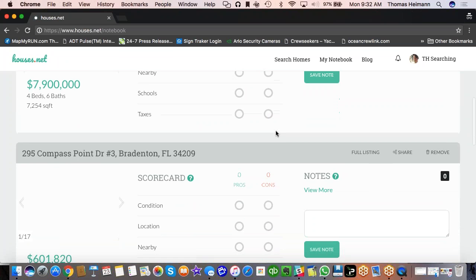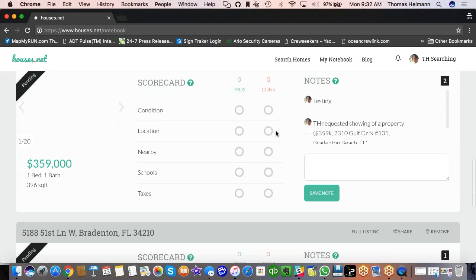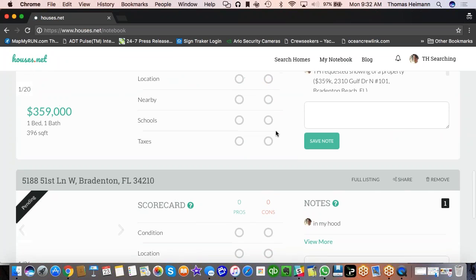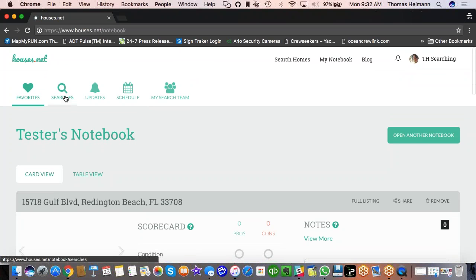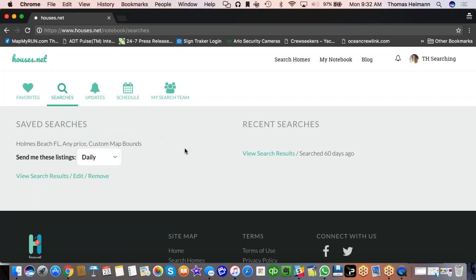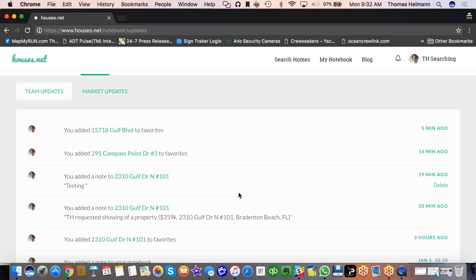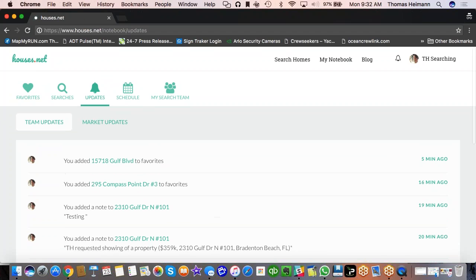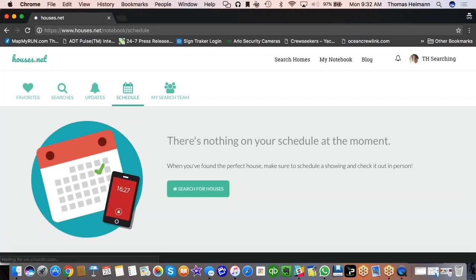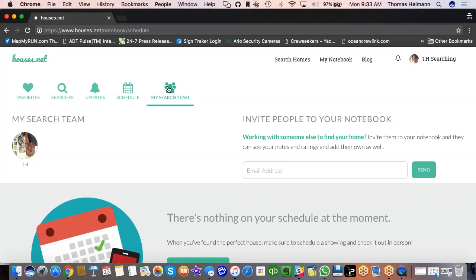You have My Notebook, which has the properties that were thumbed up. You have searches that the person has set up. I just got one search set up here. You got any updates. So it's kind of like a timeline, and you can see your team updates, what you did and what other team members did. You got a schedule here, but there's nothing on the schedule right now, and you have your search team here. So that's pretty much it.